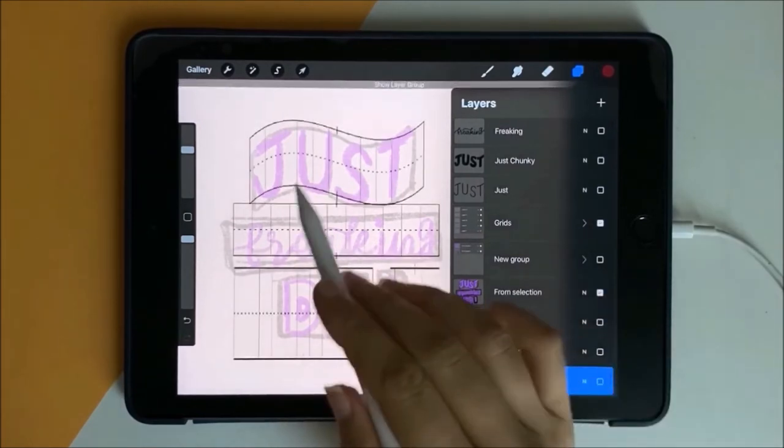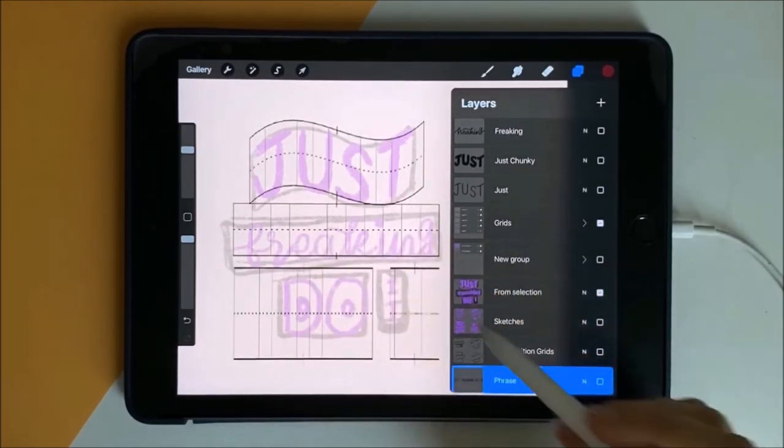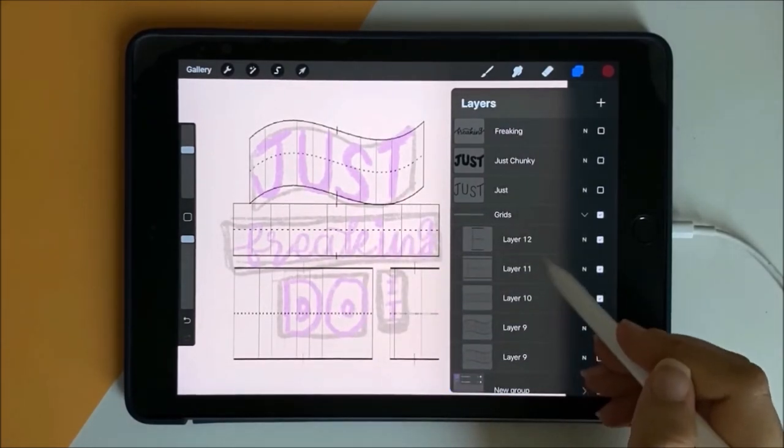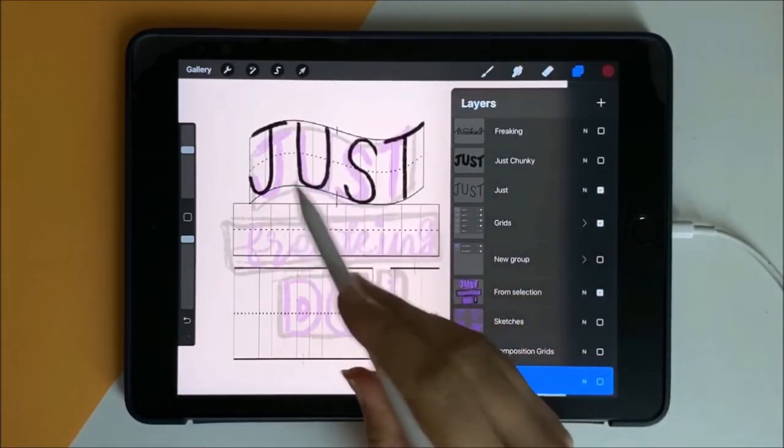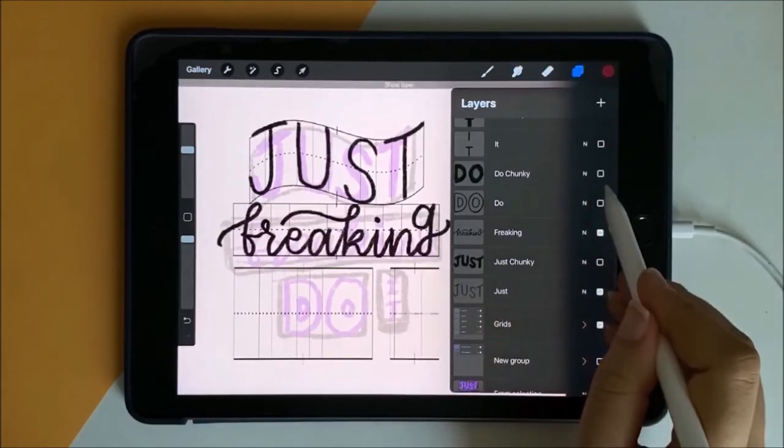Now I add better formed grids to this. So these are by Ian Bernard and Stephen Kuhn. I bought them online. And then I add the words of the phrase on top of these grids.